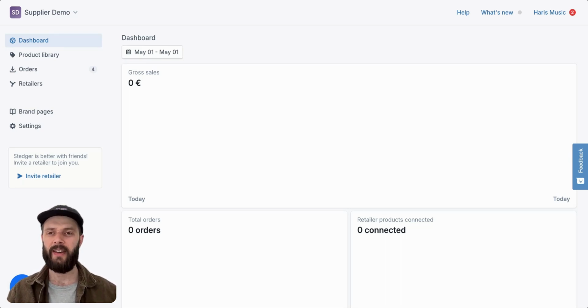I'll give you a quick tour of how Stedger works and the most important parts of it. We're right now logged into a demo account of a supplier or a brand. So this is how your account will look and you will have access to the same settings.